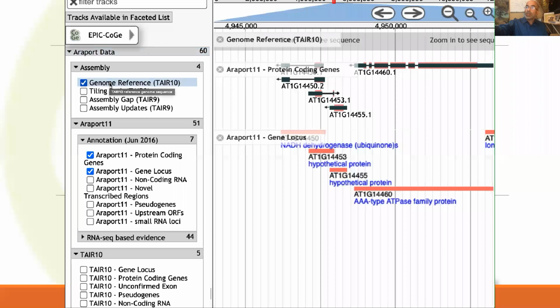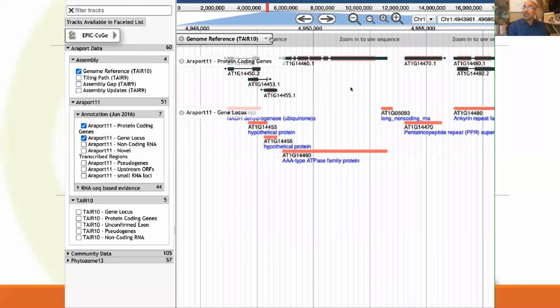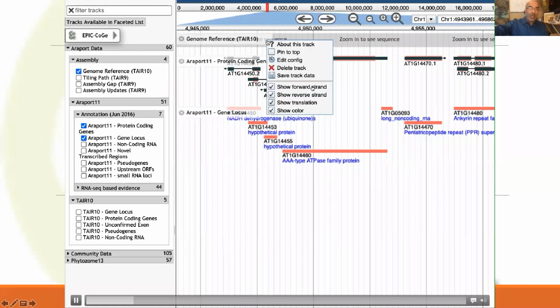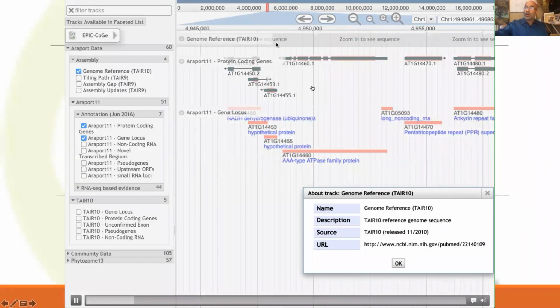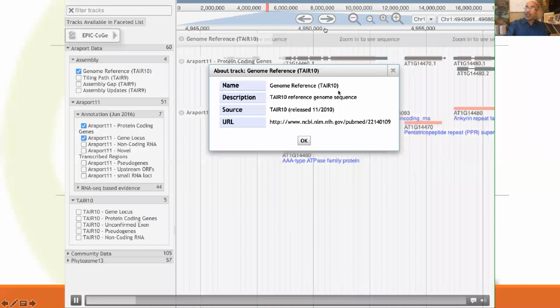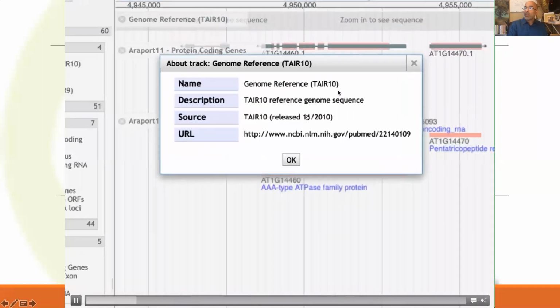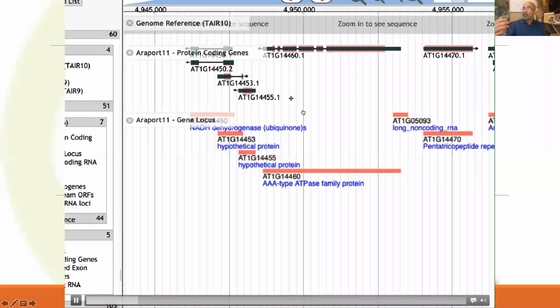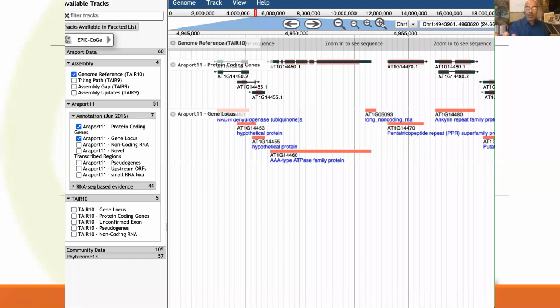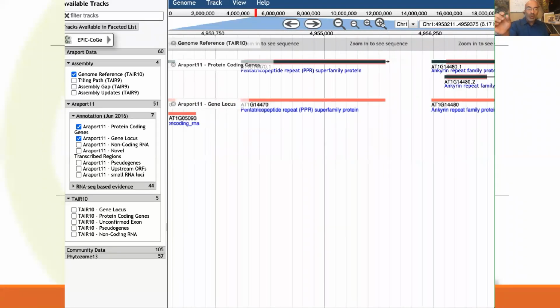What you're seeing at the top is genome reference. Genome reference refers to the assembly, which in this case is TAIR 10. The assembly of the genome reference is usually grayed out. But if you want to see information on it, you can click on the track name and it will pop out information as to the source of the genome and links. But if you also want to confirm that there's actually data behind it, you can zoom right in.